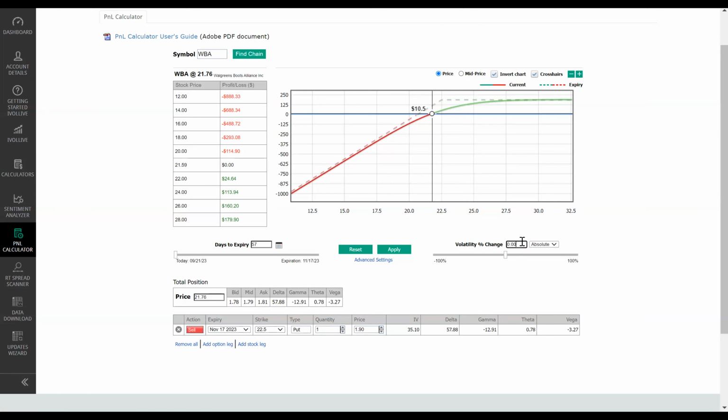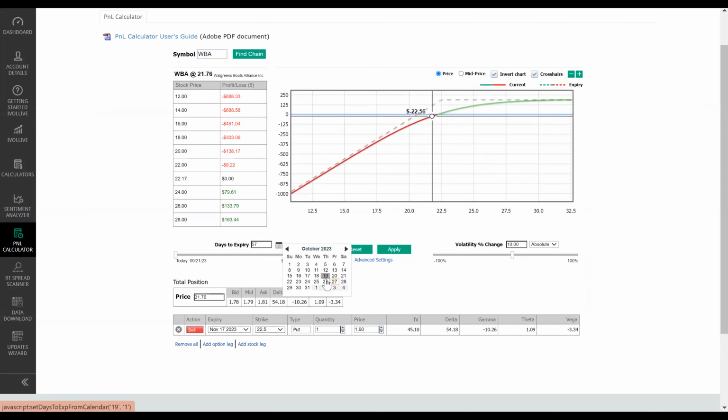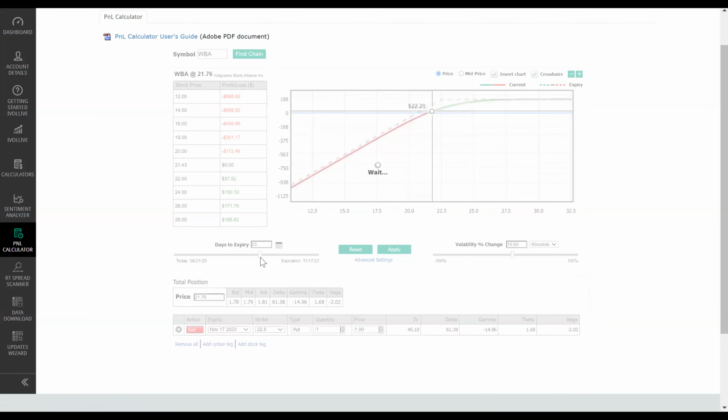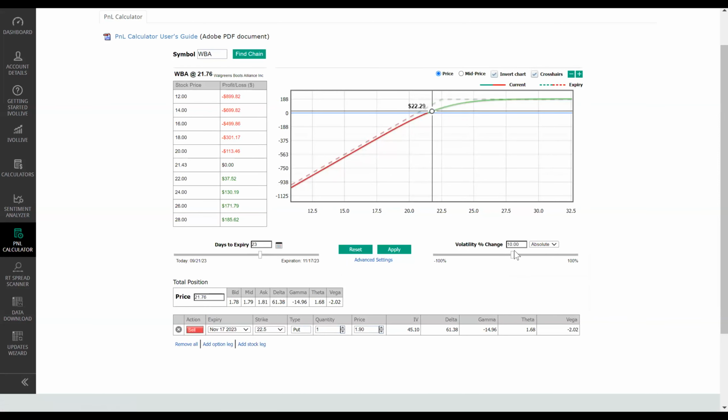Other things you could do is you could say, well, options markets don't exist in a vacuum. What happens if volatility goes up 10% between now and expiration, 57 days from now? And then what would this trade look like as we get closer to expiration, let's say October 25th, we're only 23 days away and volatility has gone up by 15%? So you can play all these different scenarios on the P&L calculator.